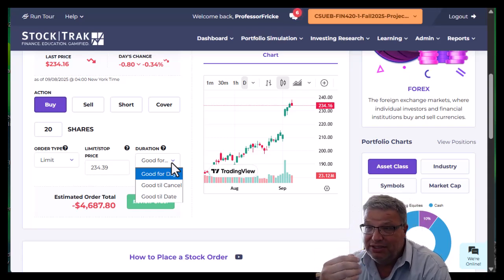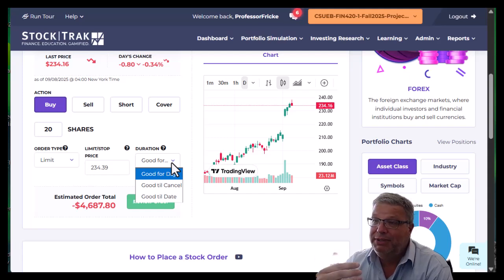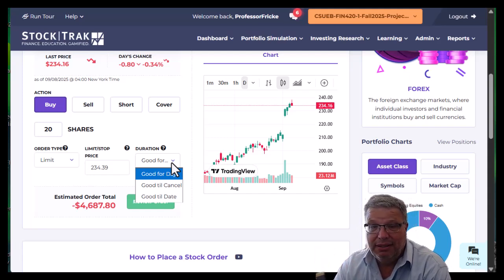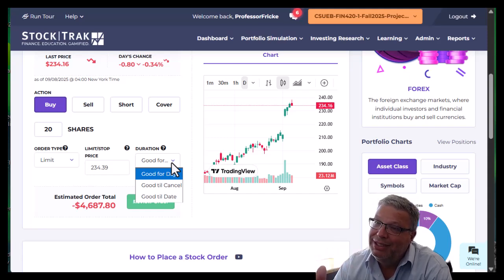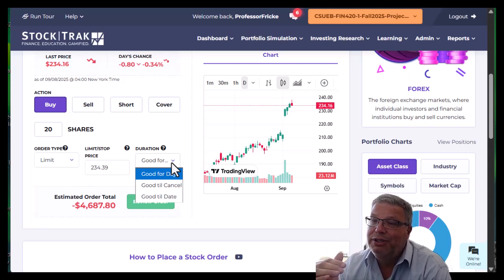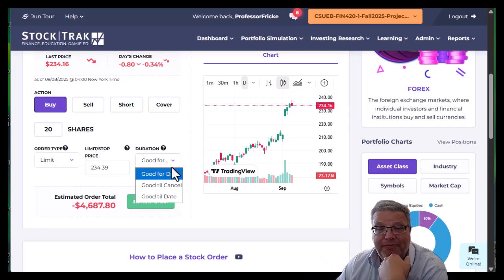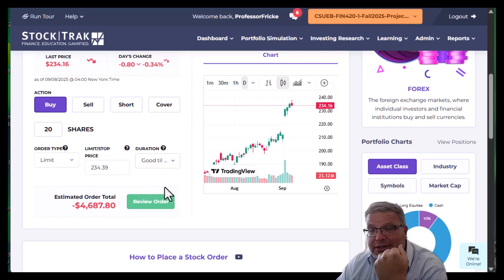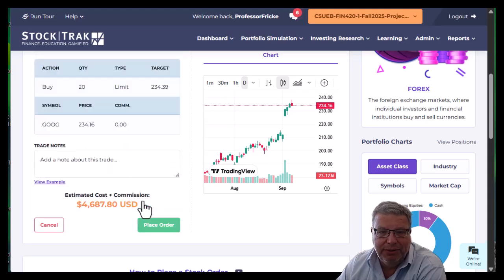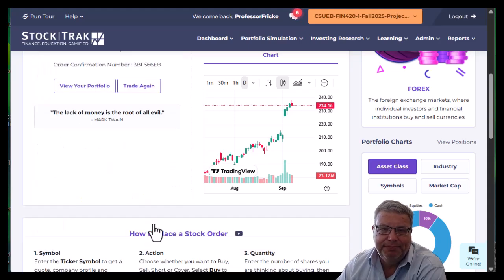Do you want it to be just good for today that you order it? Do you want it to be good till a certain date? Do you want it to be good forever until you say get rid of it? Because when you do a limit order, there's no guarantee that your order will go through and be transacted. Because you're just putting out a bid, there's no guarantee that someone's going to want to trade with you, right? And so for the purpose of the game, I'm going to do good till cancel, just so it stays there and I get credit for it. So let's go ahead and review the order and place the order. Okay?